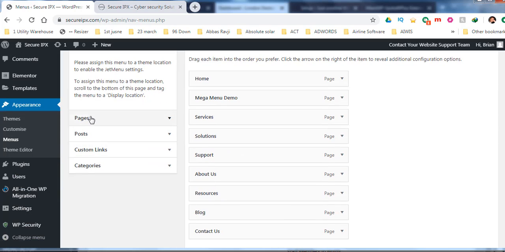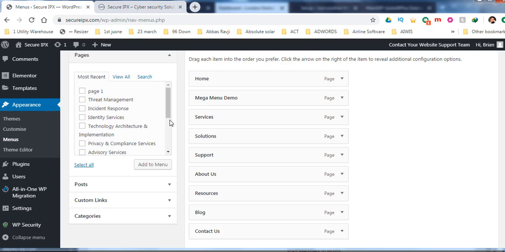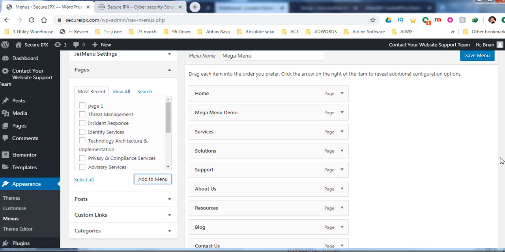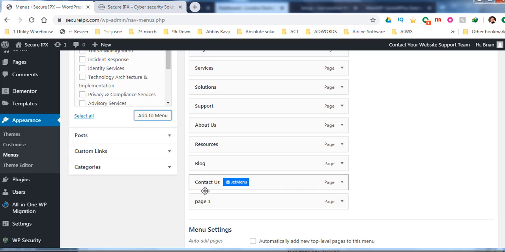Okay, and here we have pages, posts, and categories. So in my pages now appears page one. I want to add that to my menu, so I'll click it and add it to my menu, and it will be at the bottom. Oh, it hasn't gone to the bottom. Where has it gone? There it is at the bottom there. I might not want it at the bottom. Contact us is typically at the end.